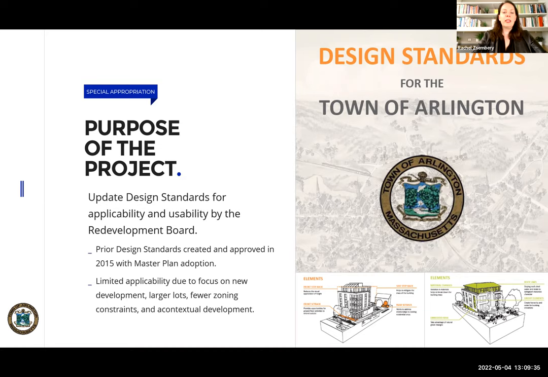Unfortunately, the ARB has found that the existing design standards provide limited applicability due to their focus on new development, larger lots, and without specific guidance related to existing neighborhood conditions. This update would provide specific design guidance for redevelopment in all areas of the ARB's purview. For example, the current design standards do not cover business districts along Broadway or Summer Street.